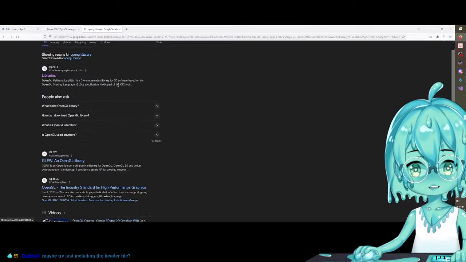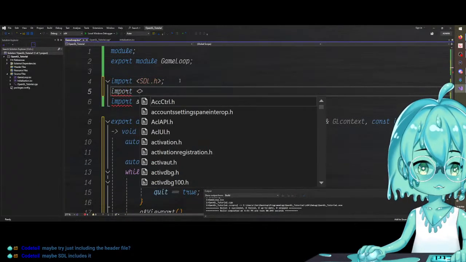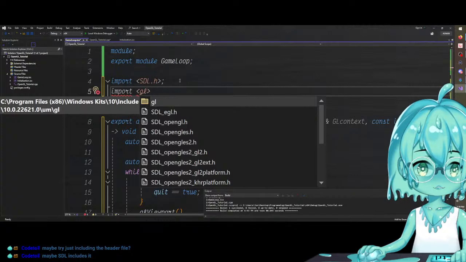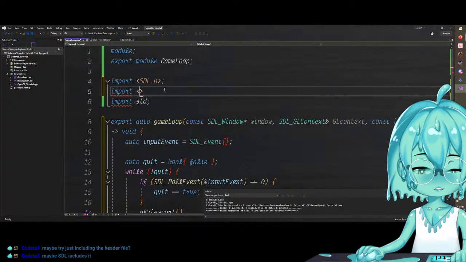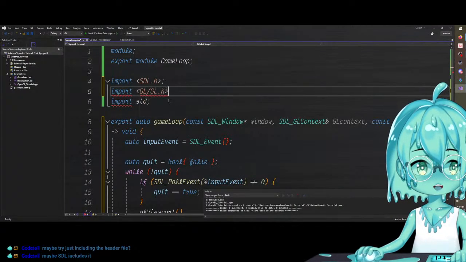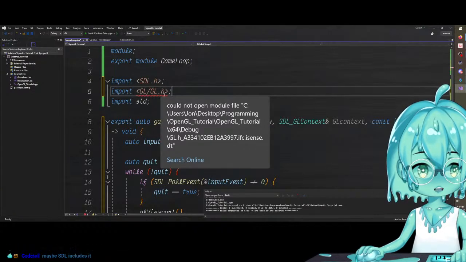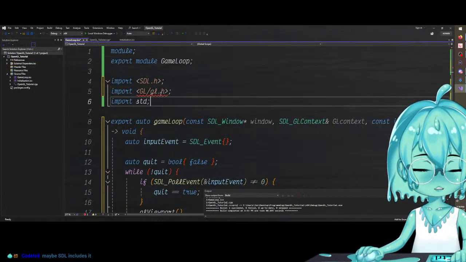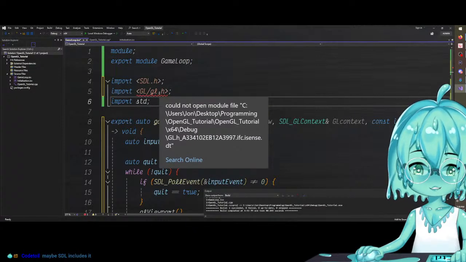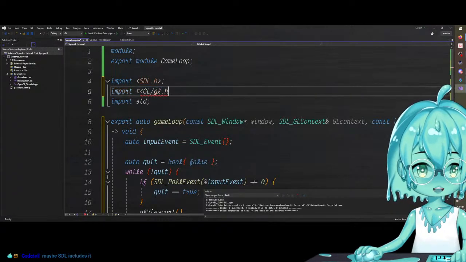Oh, you're saying even if it's a random library? Oh, wait, no, I can't do that. I see what you're saying. So you're saying import GL. Wait, what? Wait, I have it? How do I have it? Could not open module programming OpenGL tutorial debug. How? I am so confused right now. I have it? Or does Windows have it? I don't have it. There's no shot. But it auto-filled it in. How did it know that?